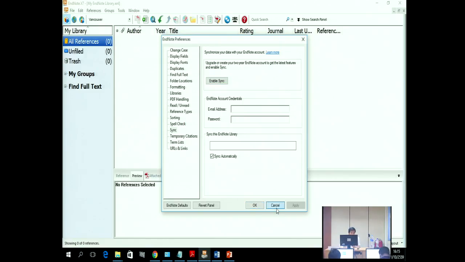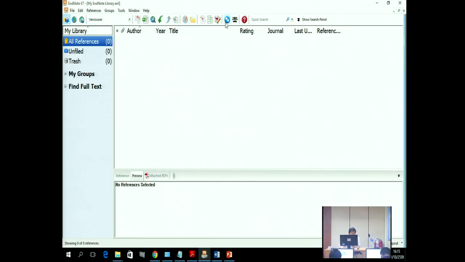This is automatic sync, but you can sync manually with the blue button. You can sync automatically or manually. You got the idea of synchronize? So, this is for synchronize.